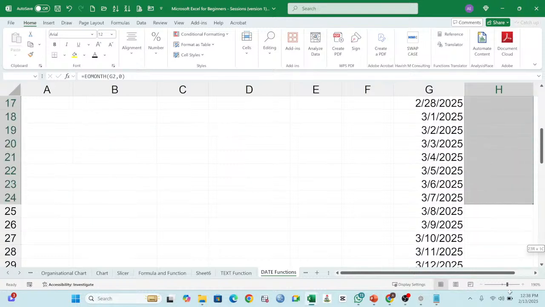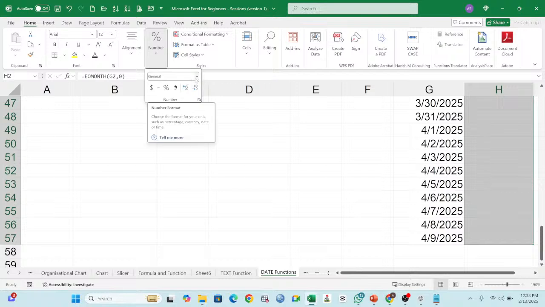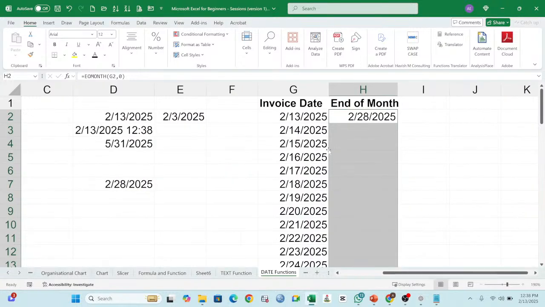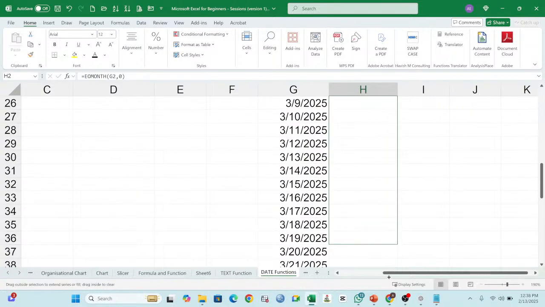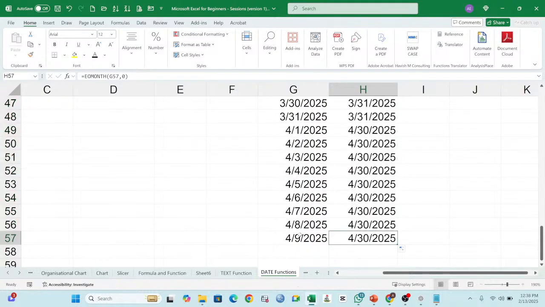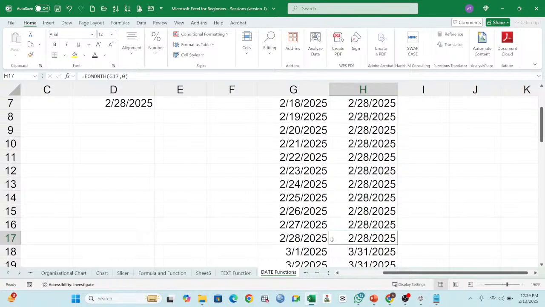Let me format all this place as date. Okay. So now, with this, I have the end of the month for each of them. So I'll copy this down, I'll copy this for every other date. You can see that for every month of the invoice, there is the end of the month.